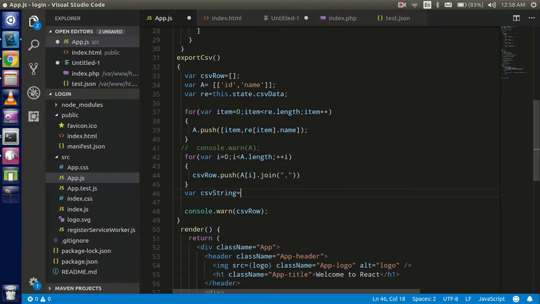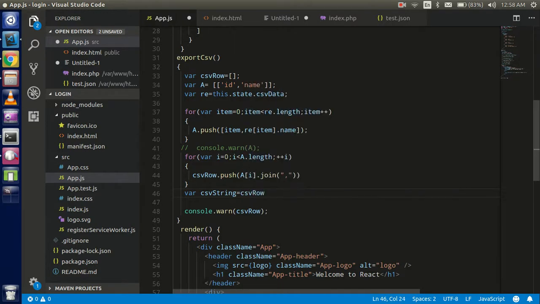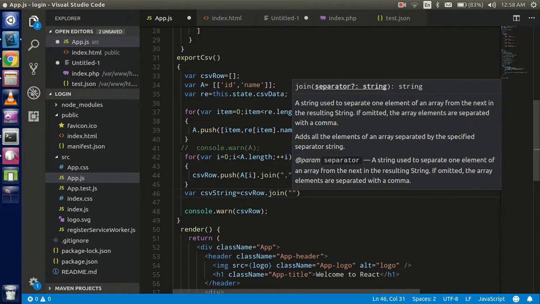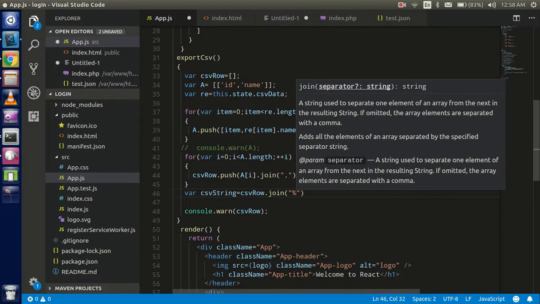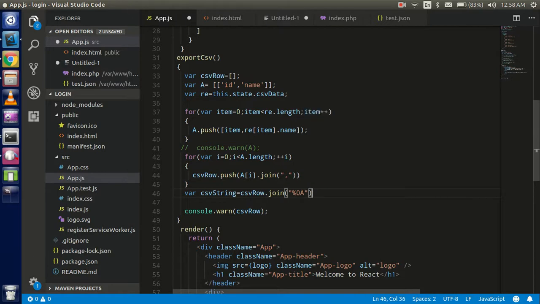All right, and in this string we have the CSV row dot join, and for the join we have to put the ampersand 0a. Why do we put it? Because this is the code of the line break, and now the whole CSV is joined with a line break between rows.